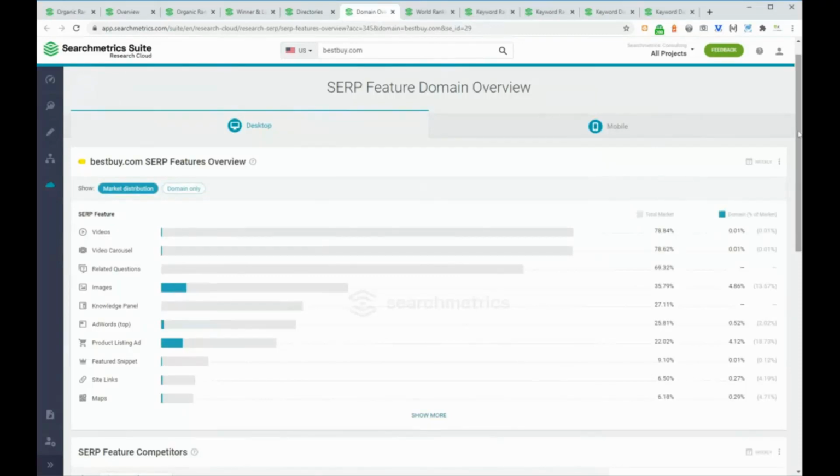Here, for example, for bestbuy.com, there are a lot of SERP features that they're not optimized for, but I would have a look at featured snippet, for example, which is growing a lot, especially in the US. And here we see that we don't have a lot of share in that SERP feature. Yeah, so there's a 9% total market of featured snippets, and we are only having like 0.01%. This is really not much of this market.